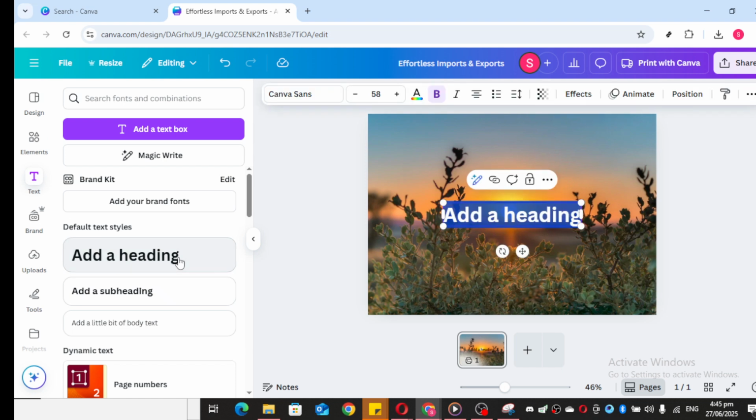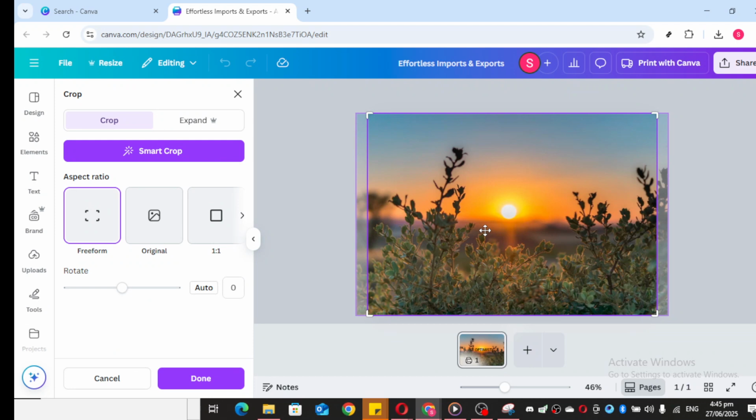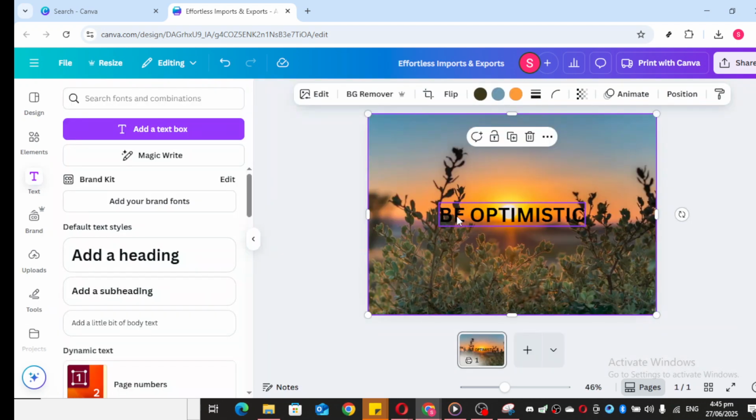Once you click Add a Heading, you'll see a text box appear on your design space. This is where you can type the content you want to include in your design. Feel free to play around with what you want to say, ensuring it fits the purpose of your project. Once the text is in place, you can customize it to better suit your design.